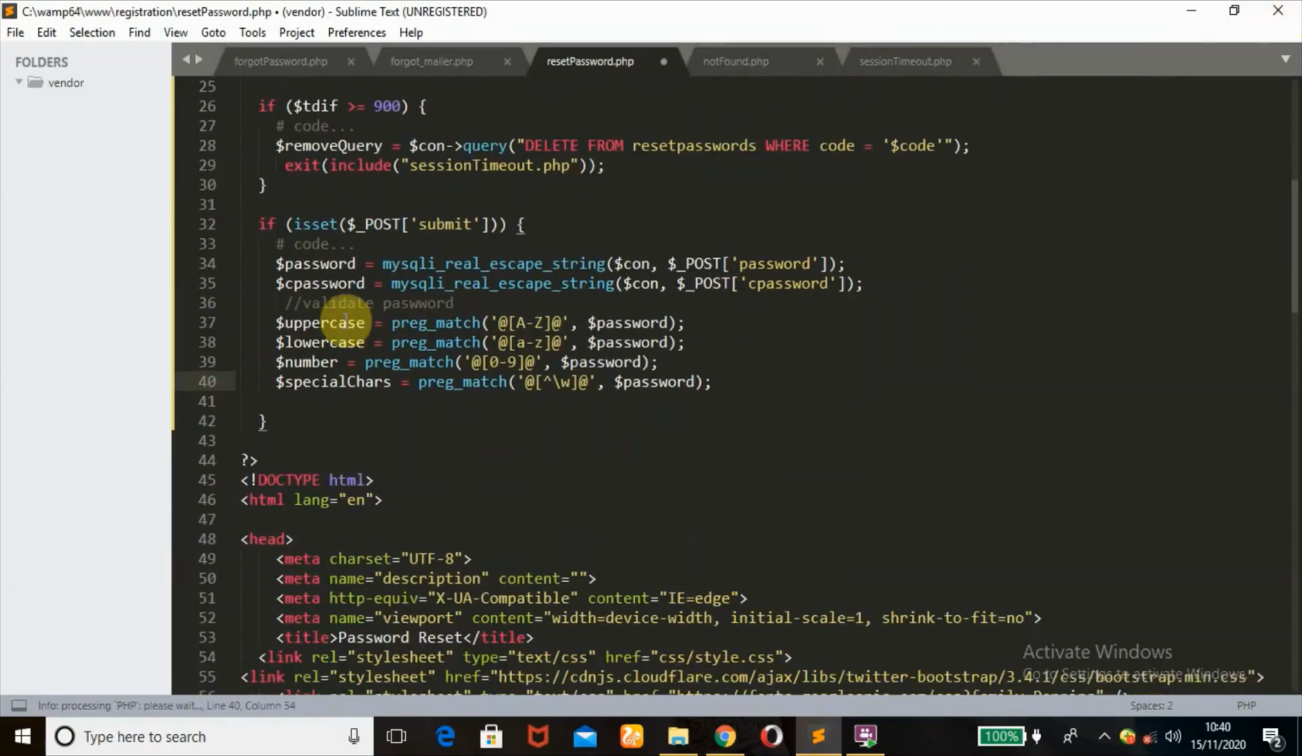Right, so this will check if the password has an uppercase character. It will check here for lowercase, that's why it has a small letter a to z. It checks if the password contains a number between 0 and 9, and there's also a check for a special character. That's what this does.